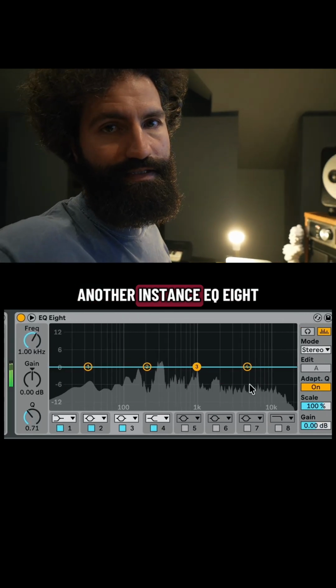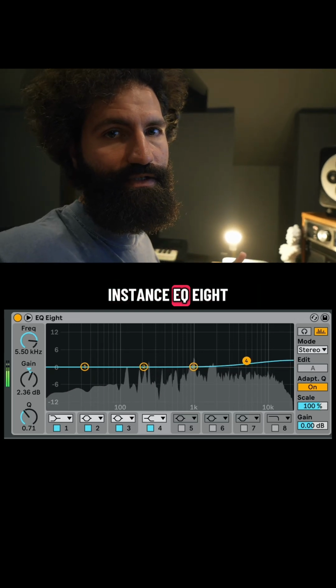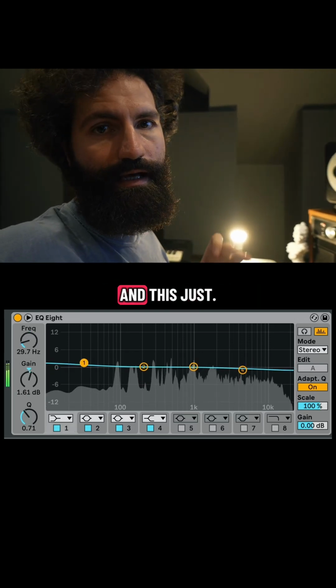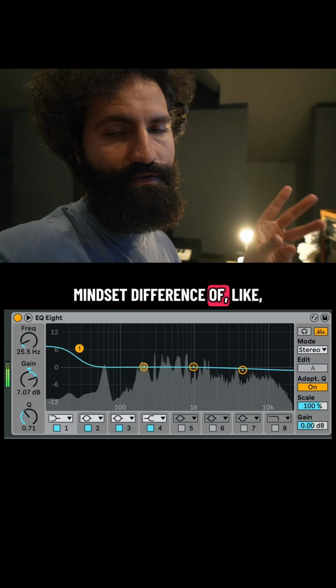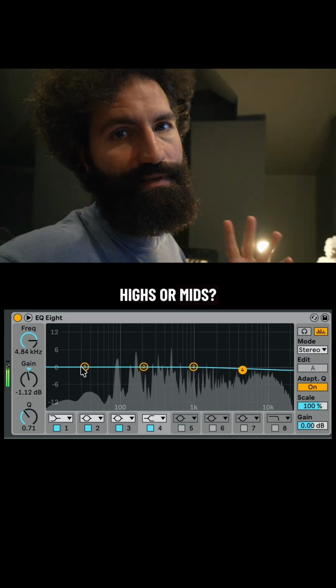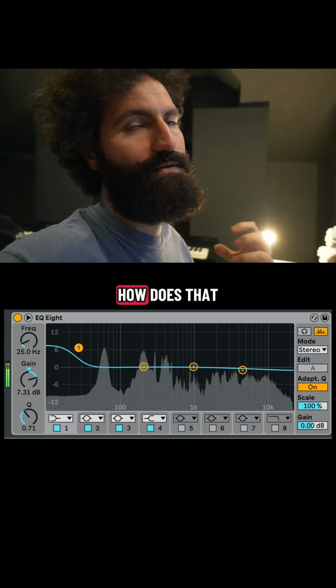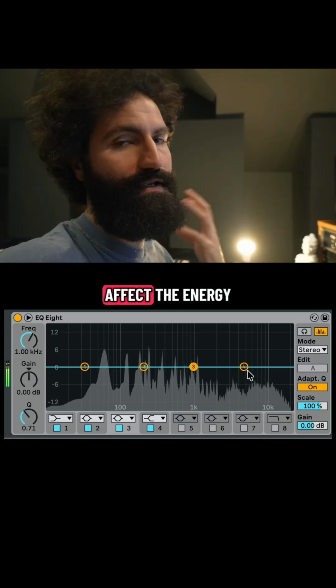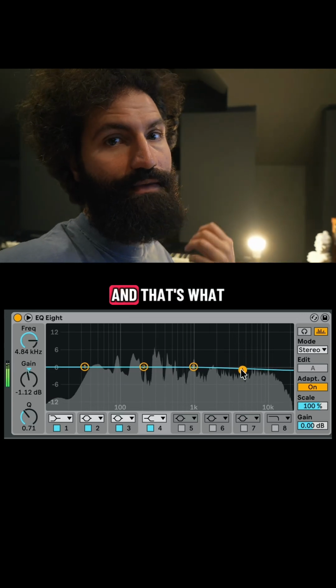Next, I'd have another instance of EQ8, and the second instance I would use purely for boosting. It's just a mindset difference of what do you want to bring up? Do you want to bring up the overall lows or highs or mids, and how does that sound? How does that affect the song? How does that affect the performance? How does it affect the energy and the emotion of the song? And that's what I'd do with this one.